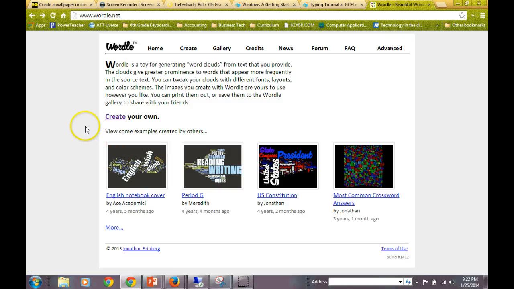For assignment number 2, you're going to go to wordle.net. Again, it's wordle.net, www.wordle.net. Push pause if you need to, at this time, to review the web address here. So we're going to create a Wordle, and we're going to create our own Wordle.